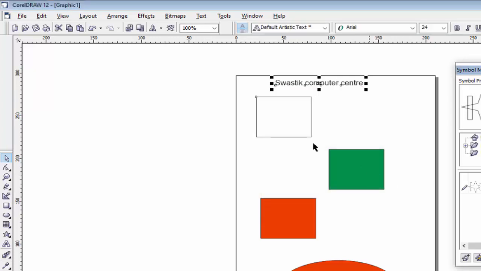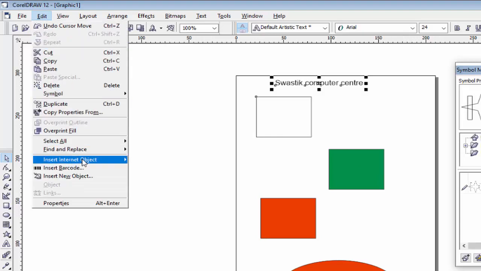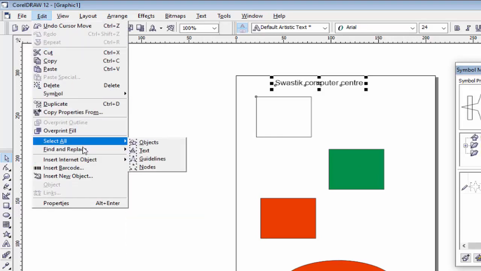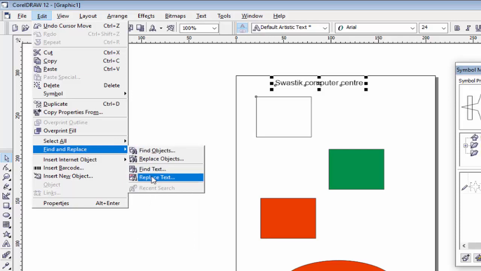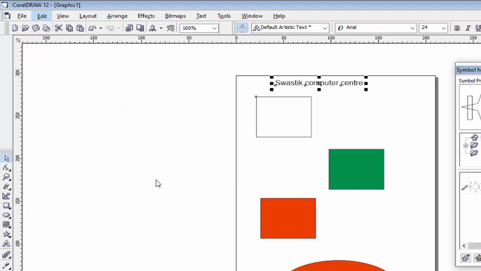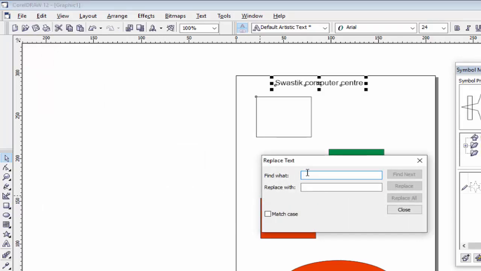Go to the next option in edit, then you will see here find and replace, replace text. Like you can replace the object, in the same way you can replace the text. Click on this option, replace text. Enter the old word in find, like center, and the new word you want to replace it with in replace with. I want to replace center with middle. So click on find.